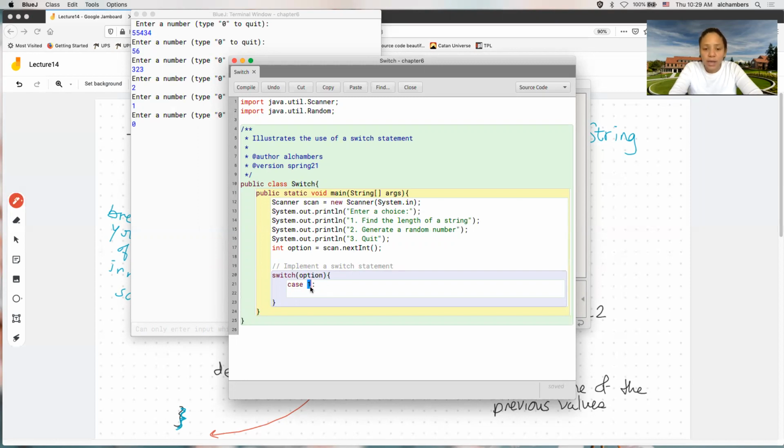I did not type 1 because it's the first case. It's not like first case, second case, third case, fourth case. Okay, I typed 1 because that's the number I want to check for. Did the user type the number 1? Okay, so if they did type the number 1, then they want to find the length of a string.